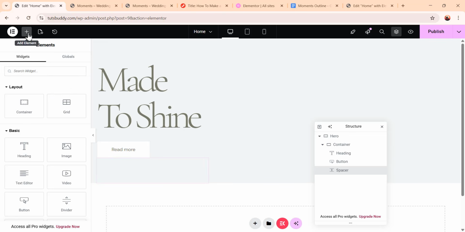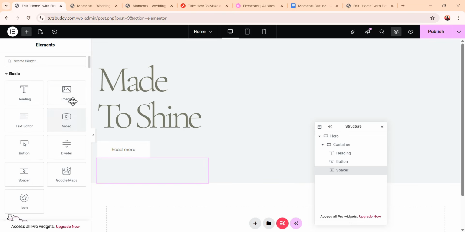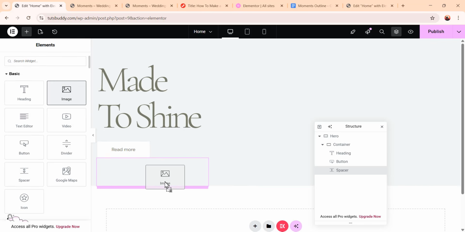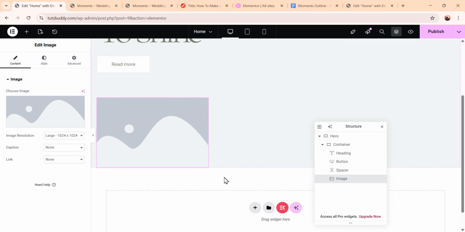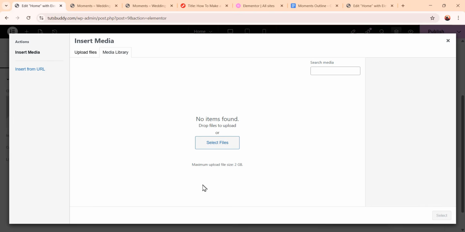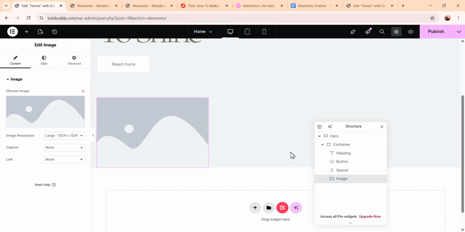Now I want to add an image after this space. So go over this plus icon. In here you will see this image widget. Just drag it and drop it right after this space. As you can see, it has added this image widget. From this choose image option, if you just click on it, from here you can actually add an image, but we don't have any image saved in our WordPress. So don't worry, I have a solution for you. All you have to do is click on this cross icon.